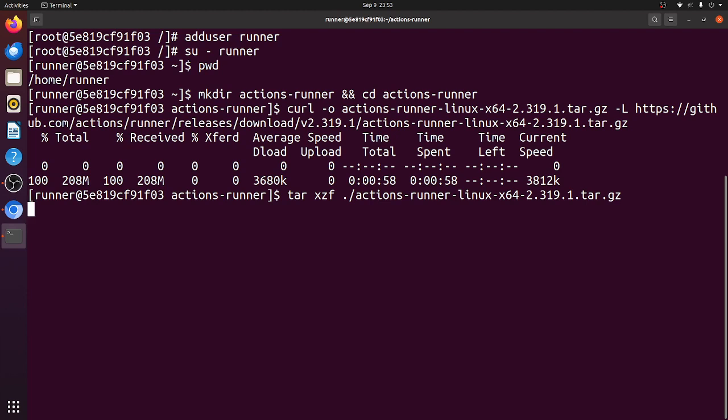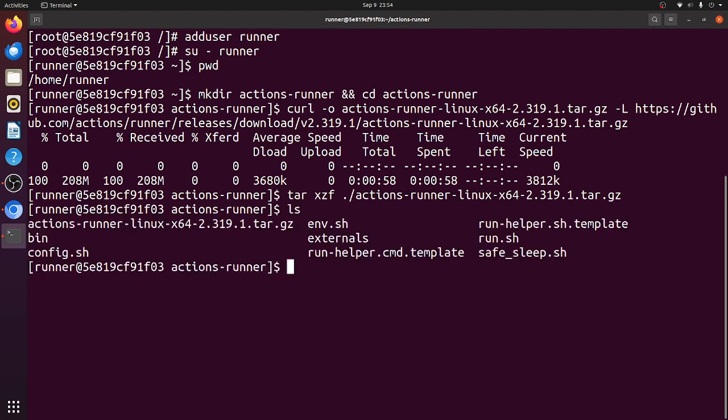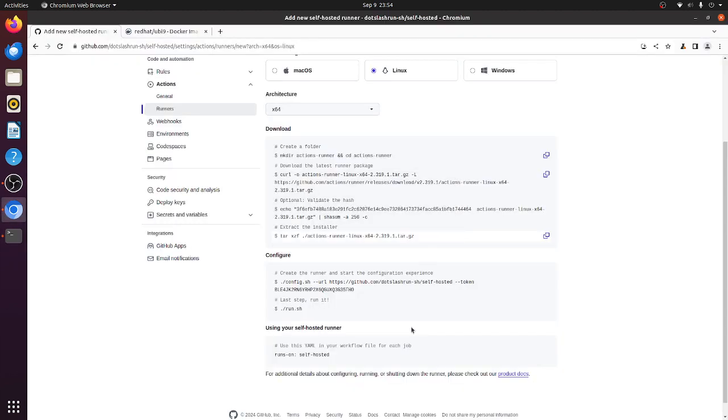So let's say now I have this container, and in this container I can install whatever prerequisites are needed to compile my application, and then I can use it as a self-hosted runner and do the compilation work that I need. Now I have extracted the package which I just downloaded, and these are all the files I can see. Now let's see what is the next command that I have to run.